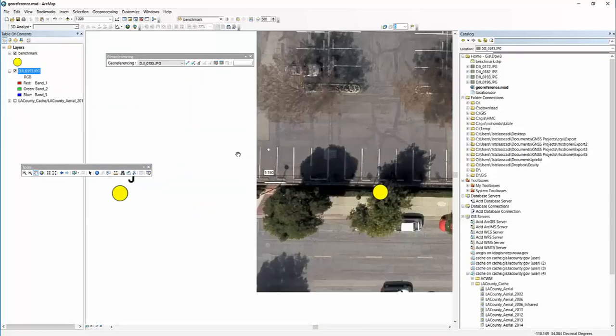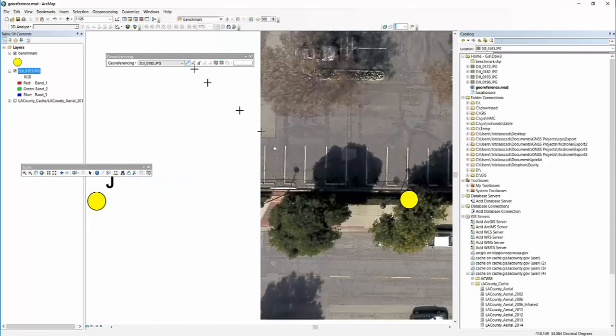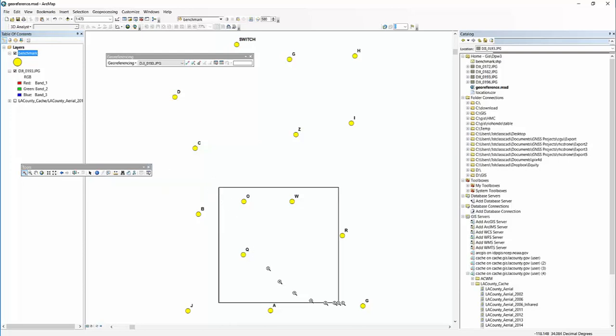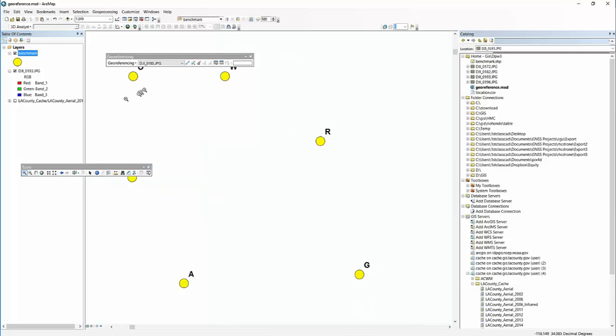Okay, J must be this one. So now I'm going to move J from here to there. So then it disappeared. So what could I do to fix this? I'm going to try one more time. If it doesn't work, I'm going to rename the image and then see if that fixes it.